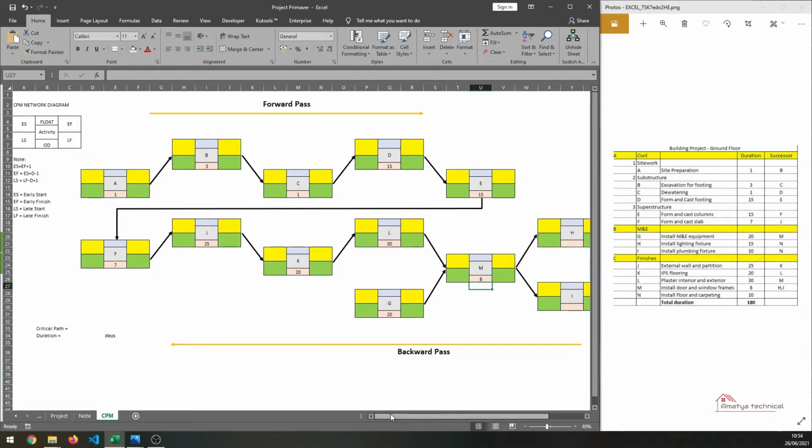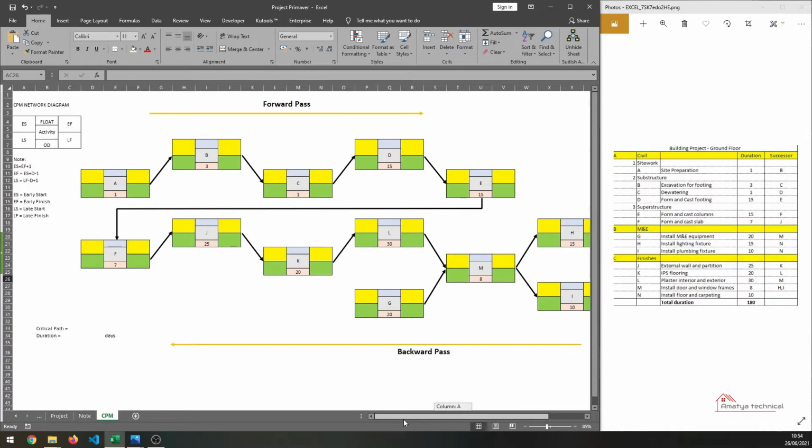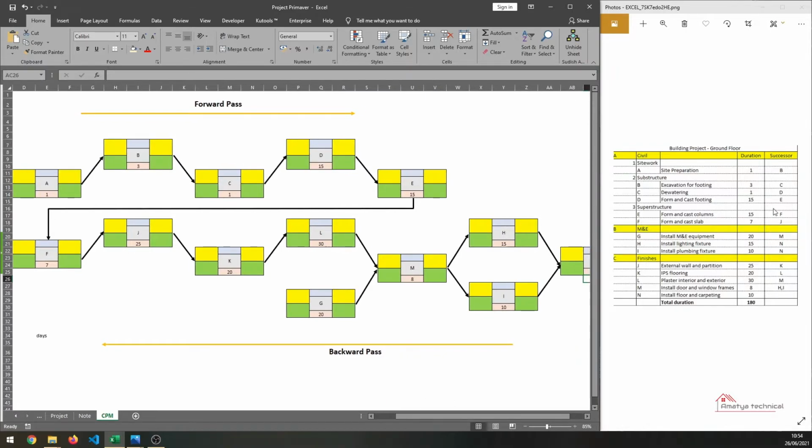we have 8 days. Let's move this screen a bit to the right side. And for H, we have 15 days. And for I, we have 10 days. And finally, for N, we have 10 days. So we have completed entering the activity durations. So you can prepare this network diagram with the help of this chart.